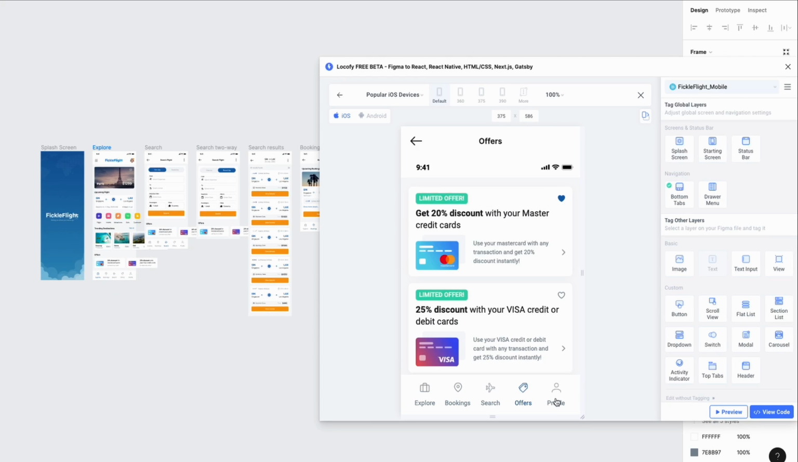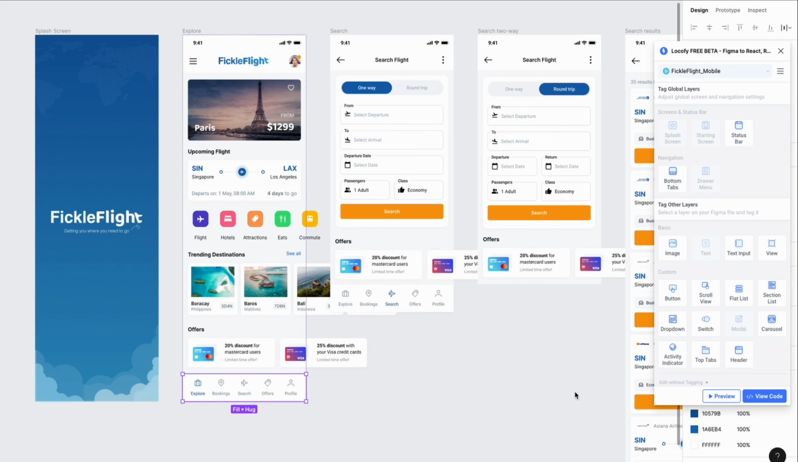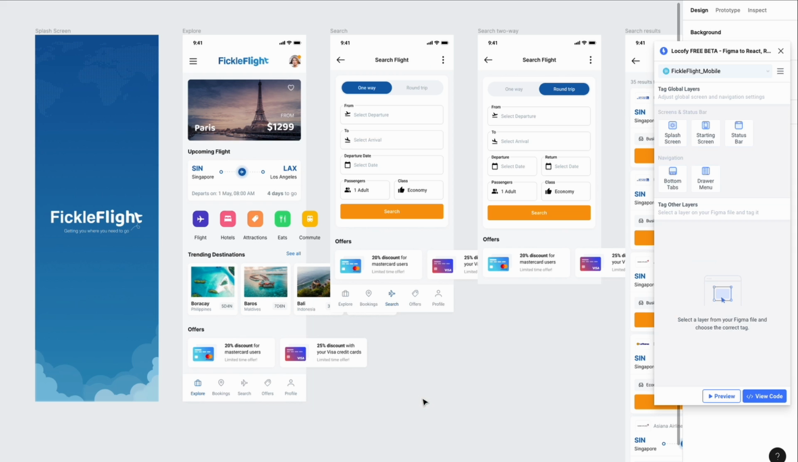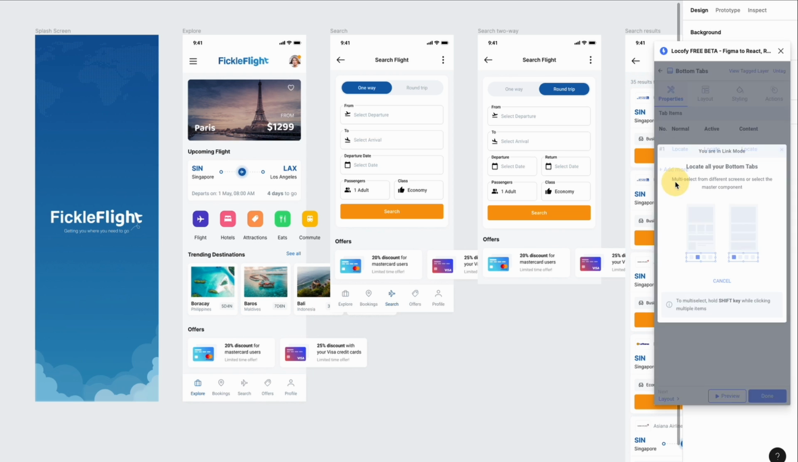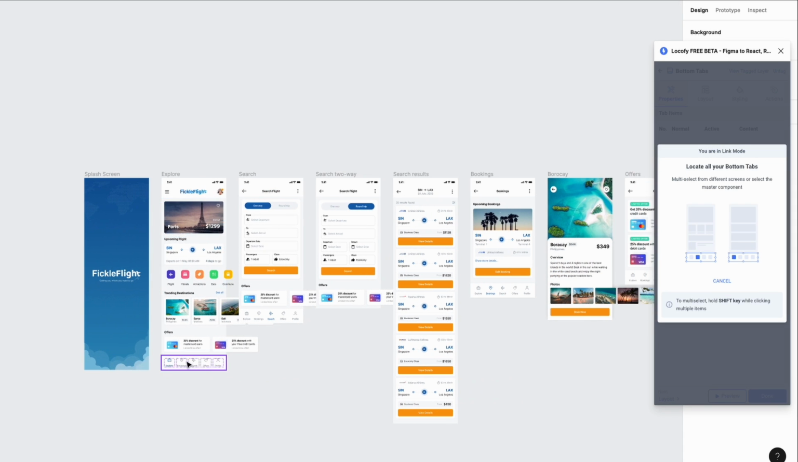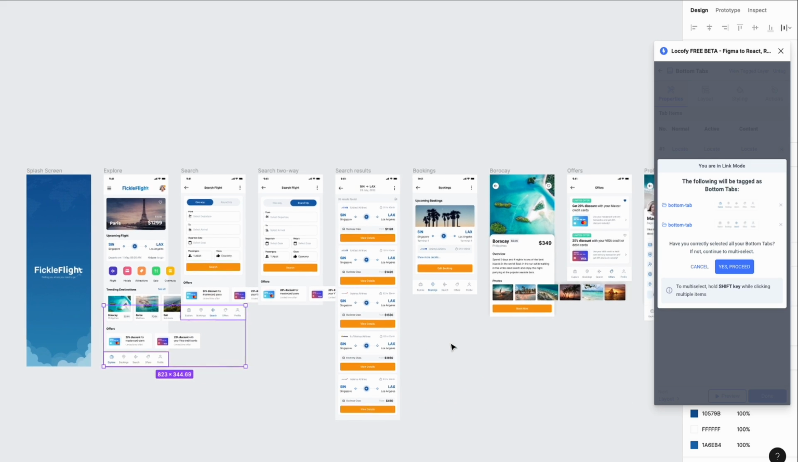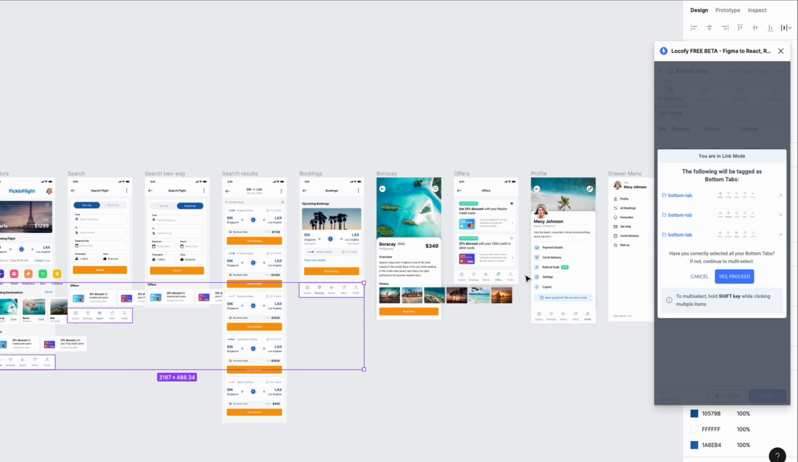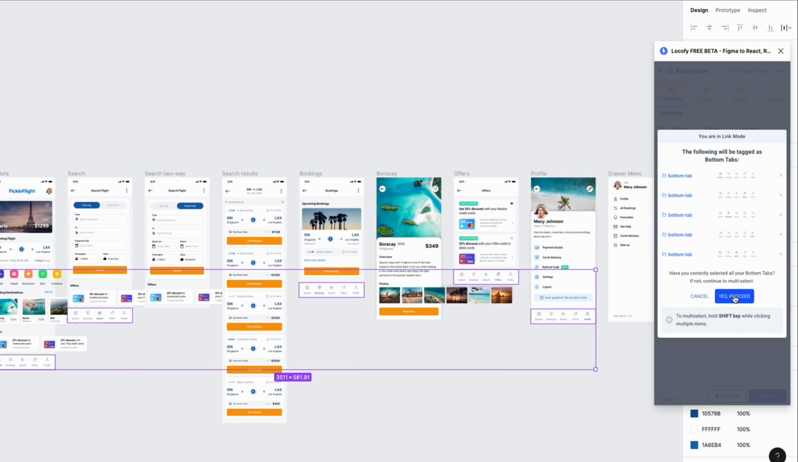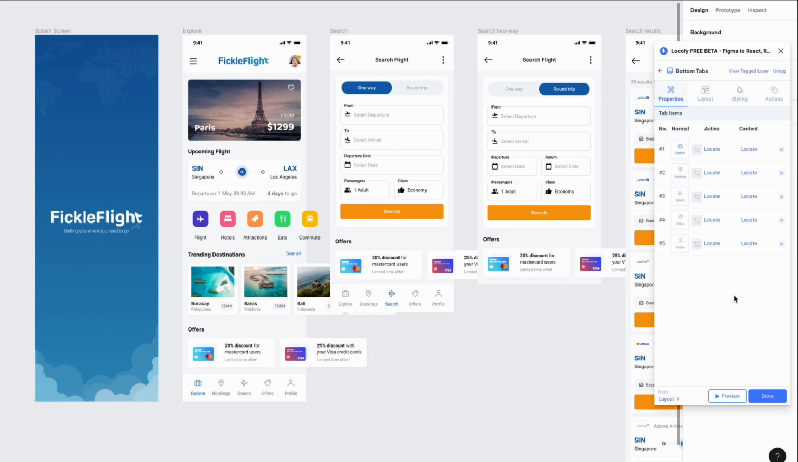Setting up bottom tab navigation is easy. First, make sure that there are no layers selected on Figma. Then click on bottom tabs and select all of the bottom tabs on your screen. We'll hold down the shift key and simply select all of them. And then click to proceed.